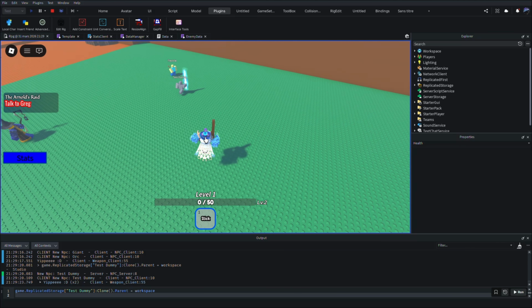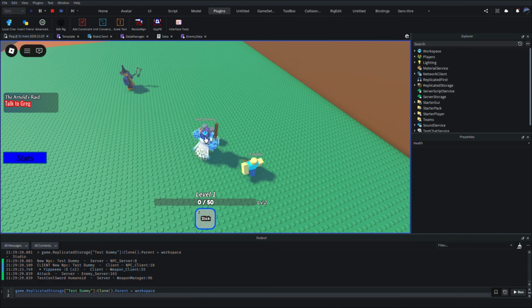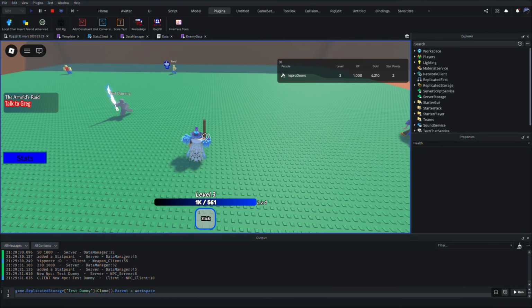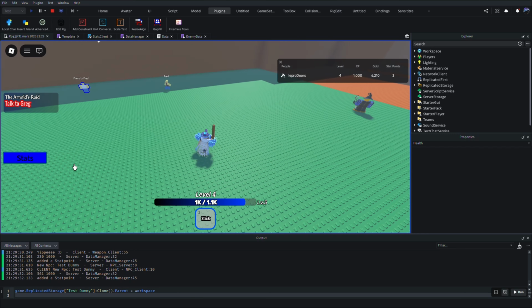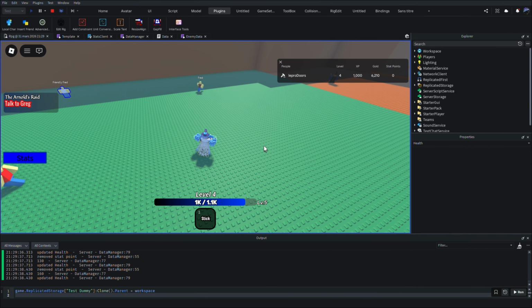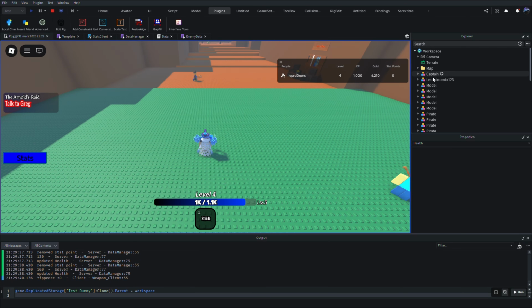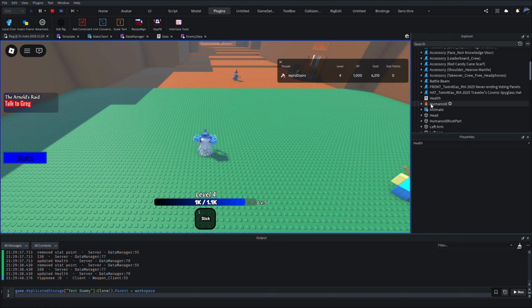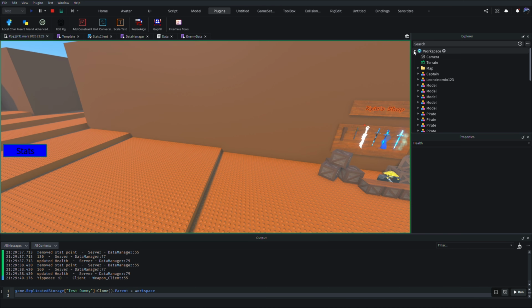Get over here. Absolutely smacked. And so see, we have 3 stat points. We upgrade once, upgrade twice, upgrade 3 times. Now we check our health. We have 190 health.